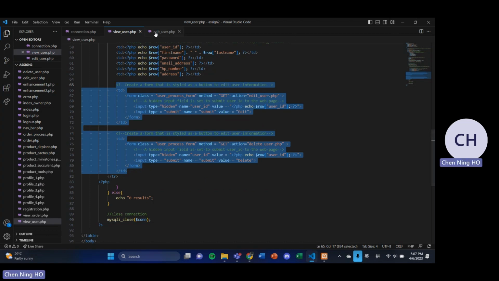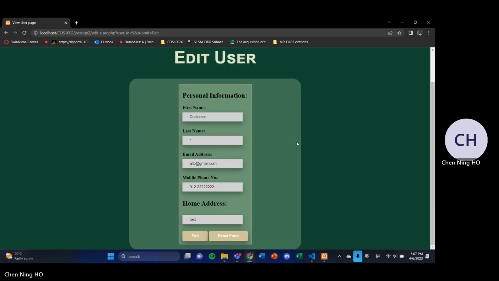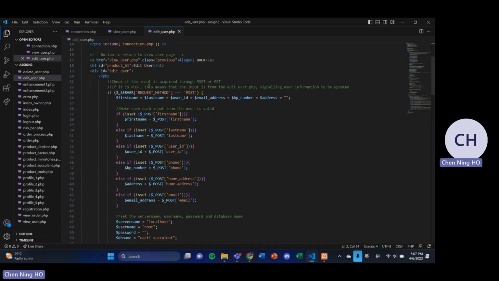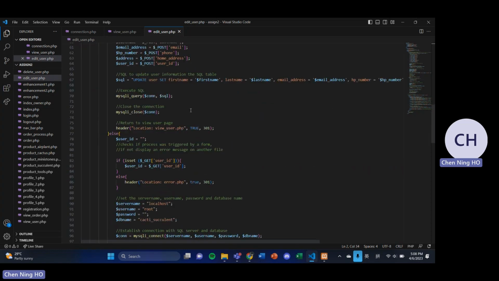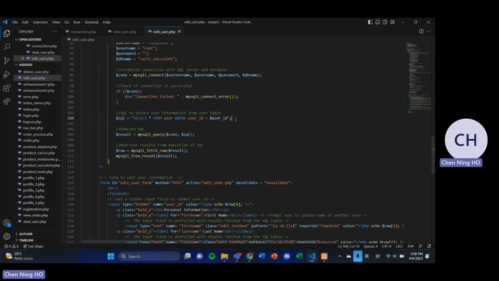users. Last but not least, I had also contributed the edit user page, which can be accessed by pressing this button. So the main purpose of this page is to allow the owner to edit information of the selected user. So firstly, when they press the edit button, the user ID would be submitted to this file through the get method, which is then used to select information from the database table through this SQL command.